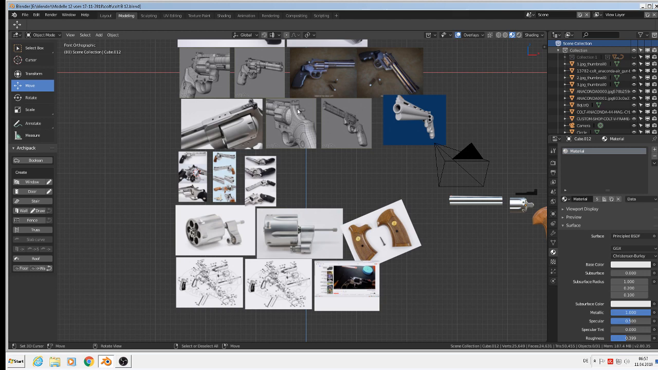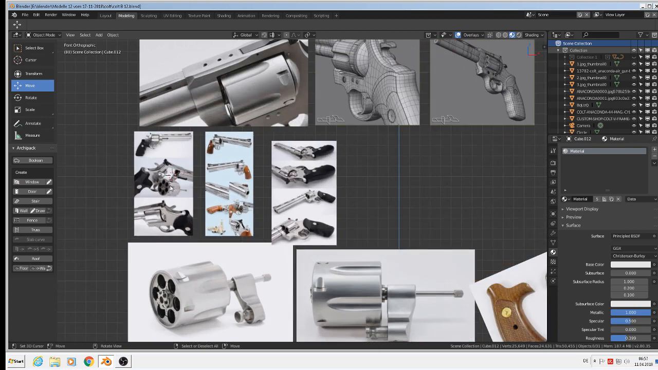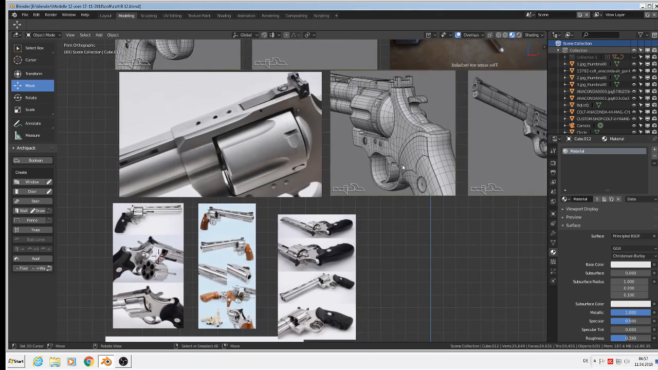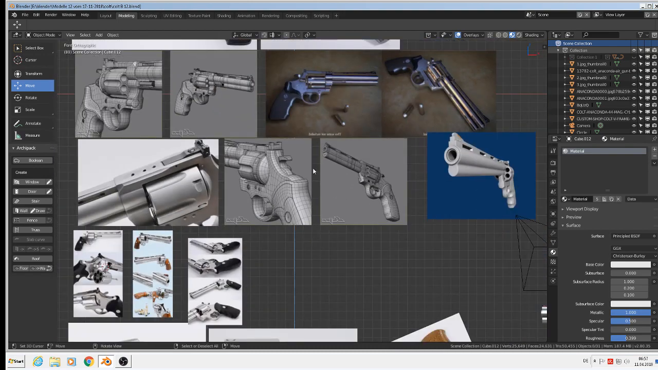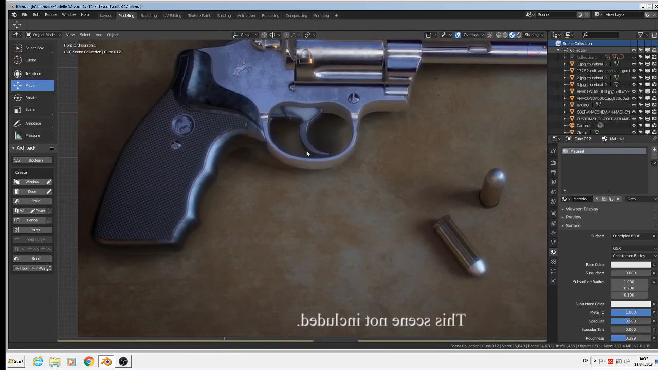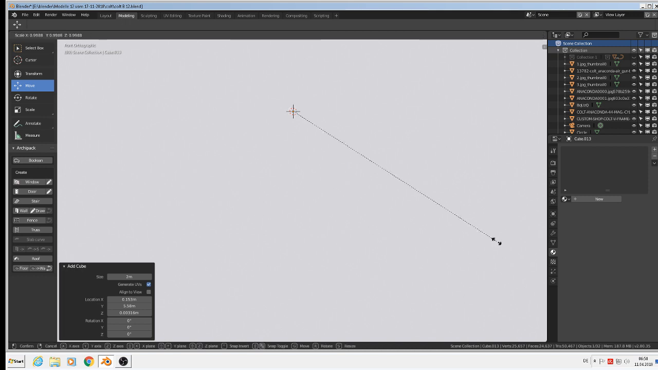So next one is here, the trigger. That one here. This one. That one. Good. There are 100 ways to do that. We take one of them. We add a cube.